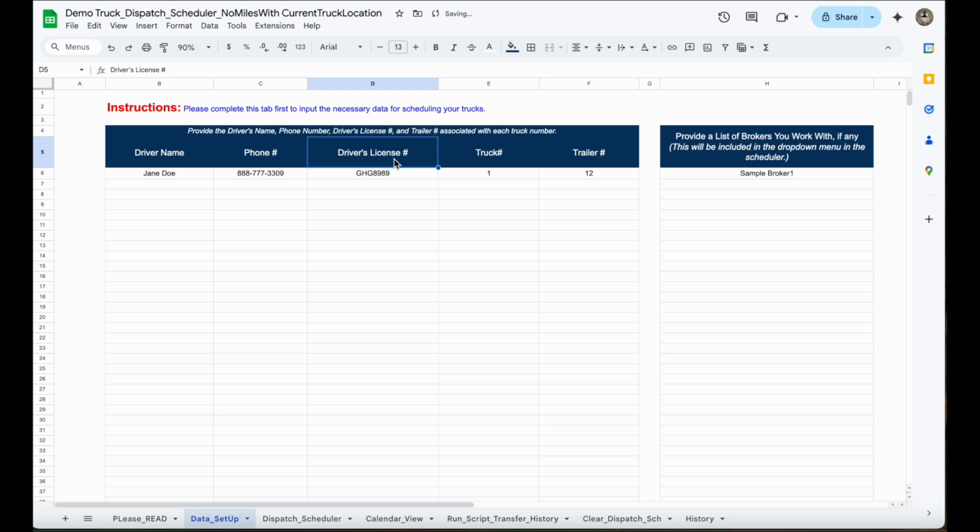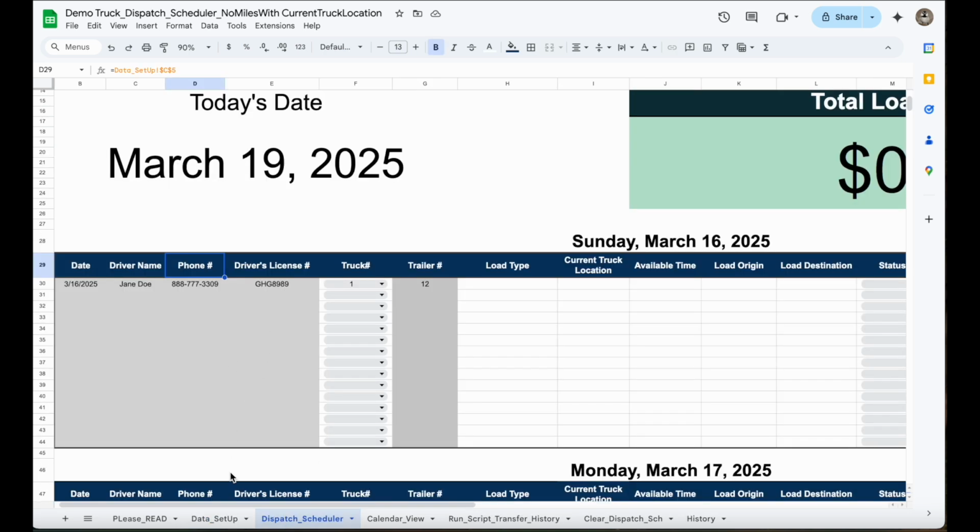If you want to change this to something else besides the driver license number, you can change that as well. Whatever description you change up here, and whatever you put down here that's related to this truck, it will also update over here, okay?